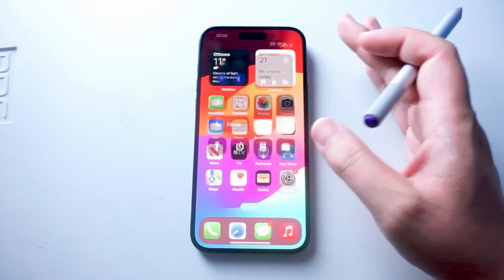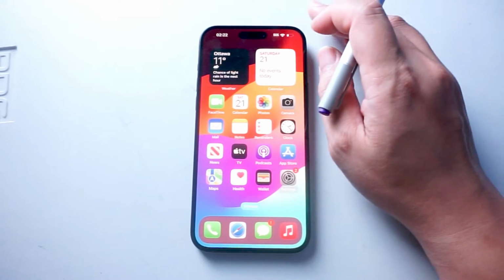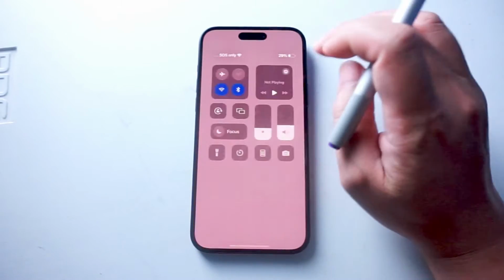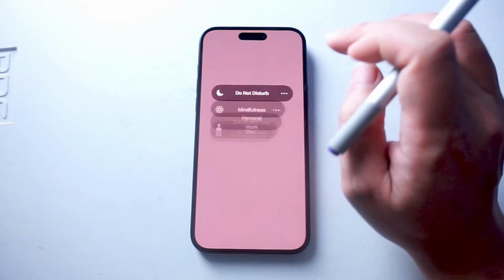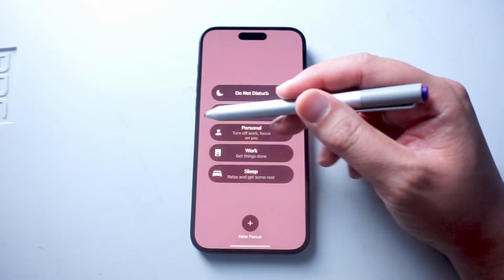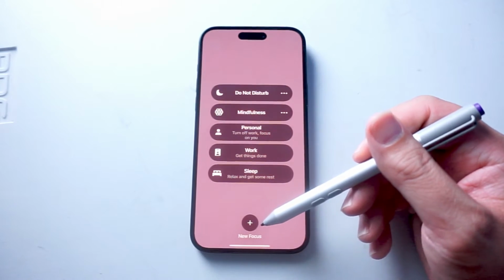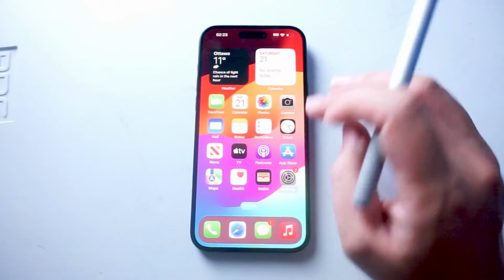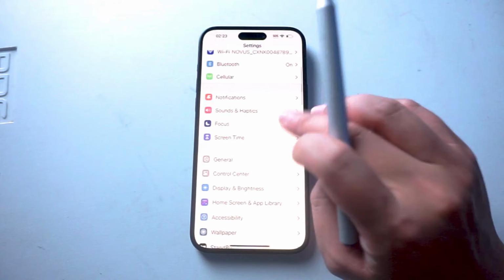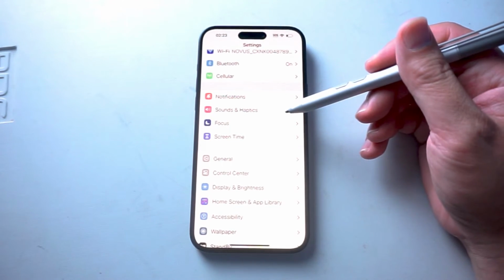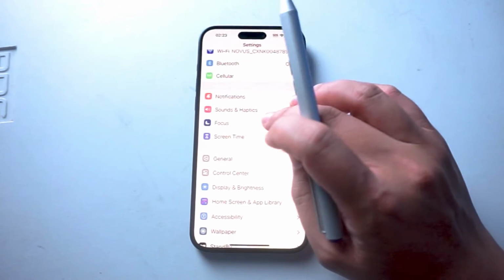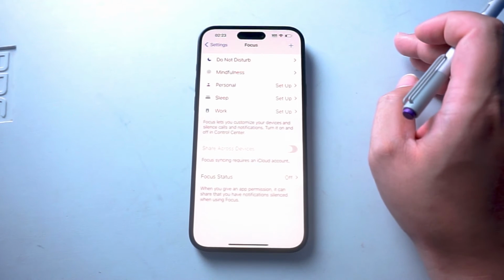So if you want to jump into focus mode, there's a few ways of doing it. The first is actually doing exactly that, pulling down the control panel and then seeing which available focus modes you have. You can also add a new focus here from the plus button, or you can actually do it by just jumping into your settings and looking for focus, which is usually below sound and haptics and above screen time. So we'll jump into focus there.